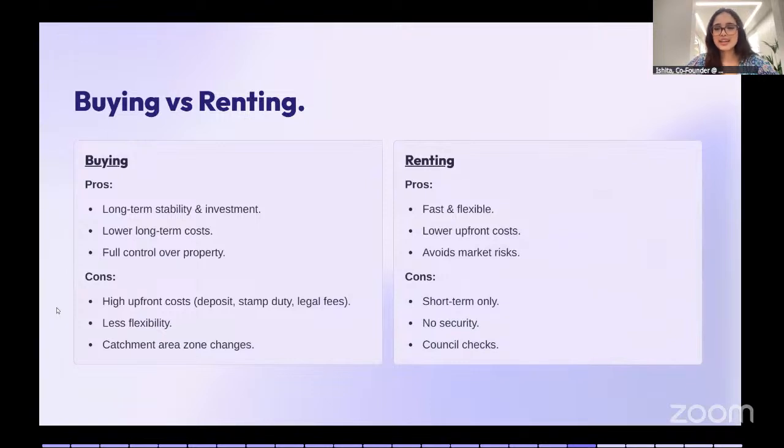Okay, so buying versus renting. It's a question we get asked a lot, but we always leave it up to the parents, because at the end of the day, your home is your home and it's your choice. So with buying, there are many pros. There's long-term stability and investment. They have lower long-term costs because you are obviously paying upfront, and it's important because you have full control over the property.